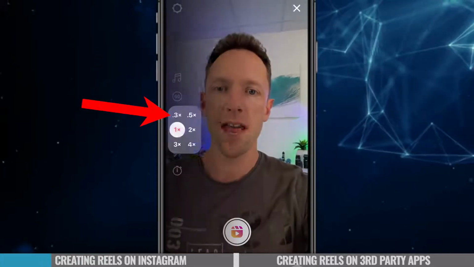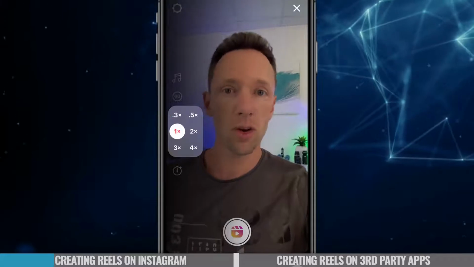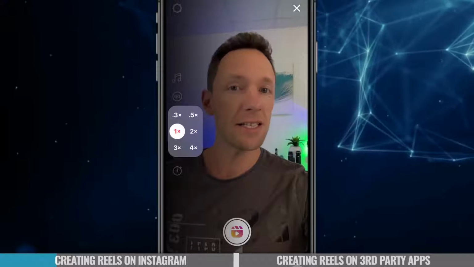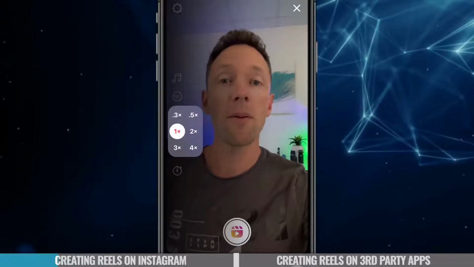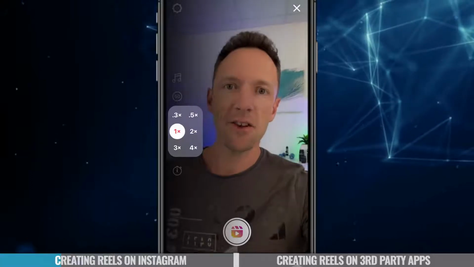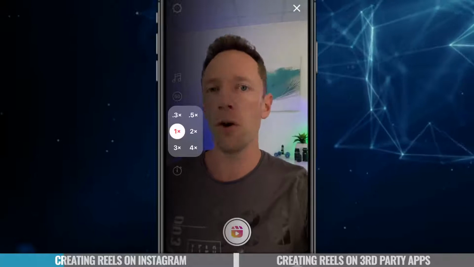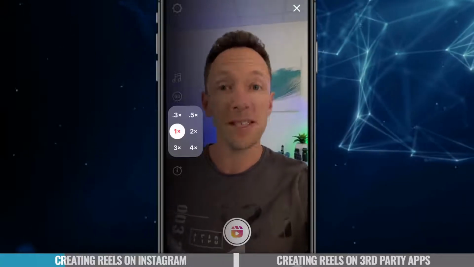So we see where it says 1x. If we press on that, we can choose the different recording speeds. So we could record a video and have it play back in slow motion, or we can even use this to get a little bit tricky and we can record our movements in slow motion and have them play back in real time. So that's how you can see some of those Reels that seem to be perfectly timed to music or perfectly timed dance moves. This is how they're doing it.